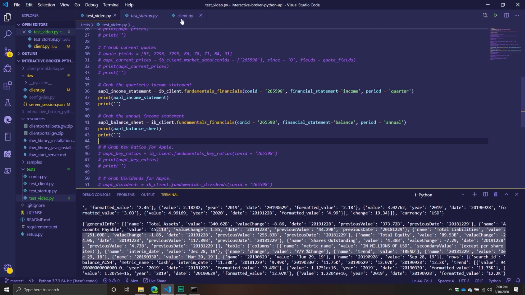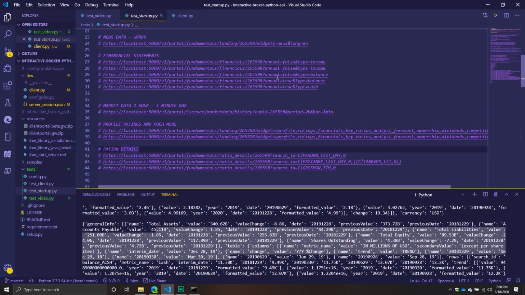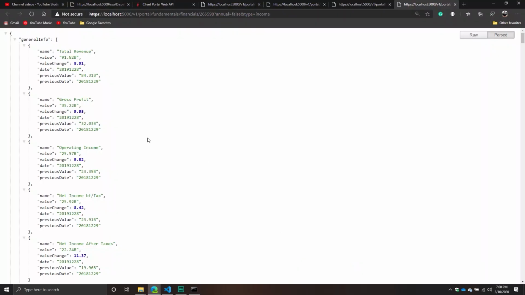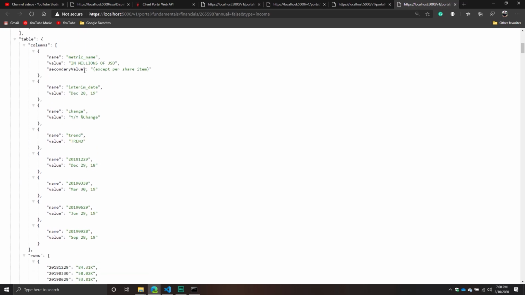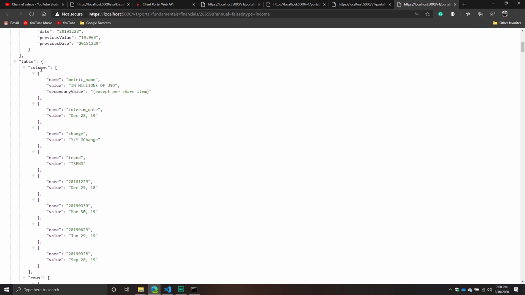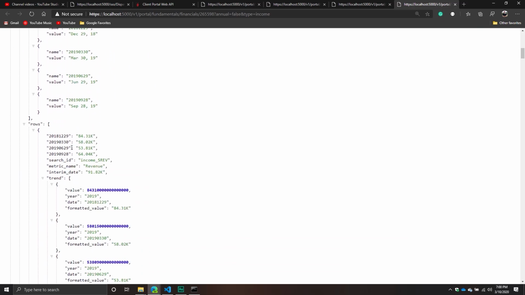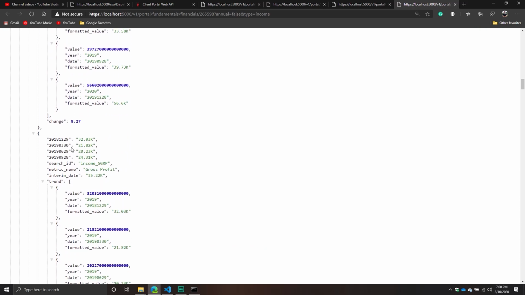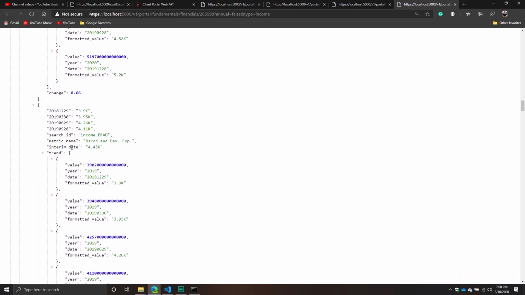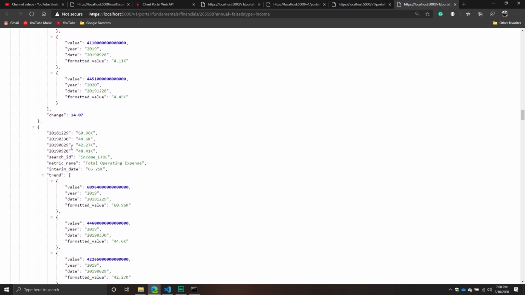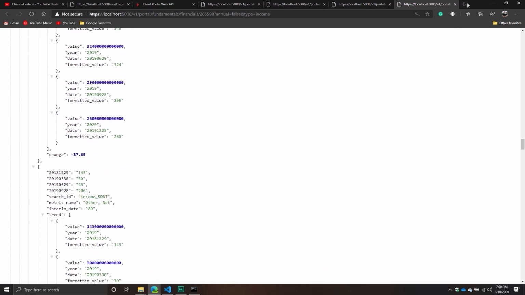So if you want more of a look at what they actually look like, here's another one. This is normally what you would get back. So in this case, I am doing the income statement quarterly. So you can see total revenue, gross profit, and then they have table, columns, and so on and so on. Again, a treasure trove of information. It's pretty remarkable, not gonna lie.